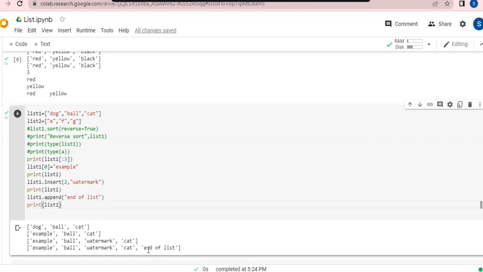So append means always added at the end. You can add as many items as you want. Insert means we can add on a specific place. So guys, these are a few examples of how you can access a list, how you can add your elements in this, how you can delete.